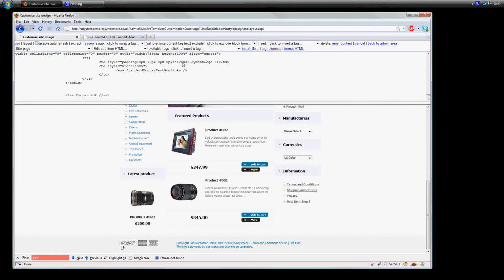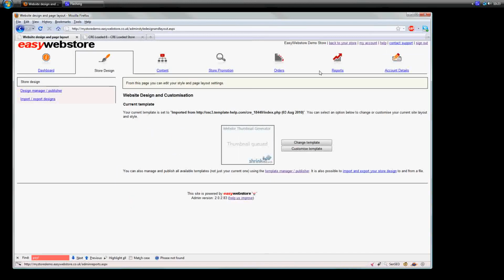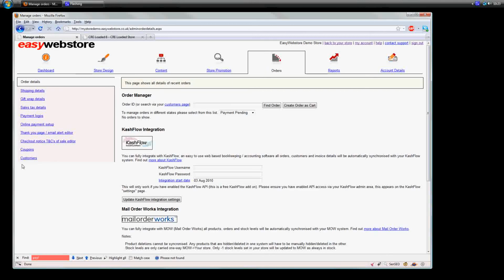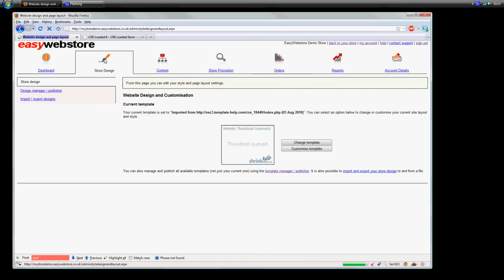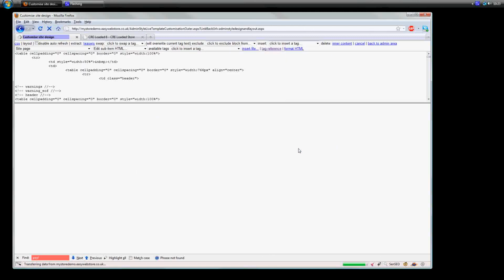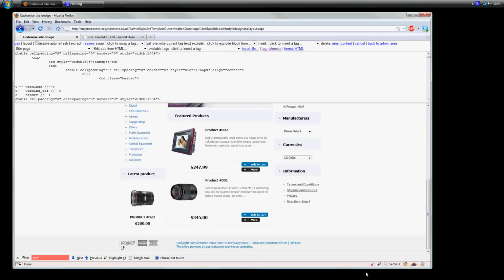So I can see now the EWS tag just next to the standard footer and text link is there for the payment logos, and you don't need to do this, but if I go back to the admin area and find the payment logos section, the image, there you go, the images have been loaded in there, and the merchant can edit that if they wish. So I'm going to go back in, and all I'm doing to go back in is clicking on Store Design and Customize Template. Takes me right back in, and there you go, we've swapped the footer out. That's now a fully working functional footer.